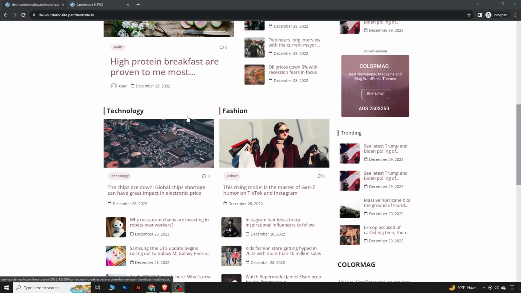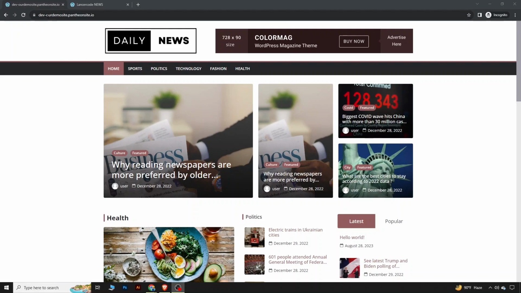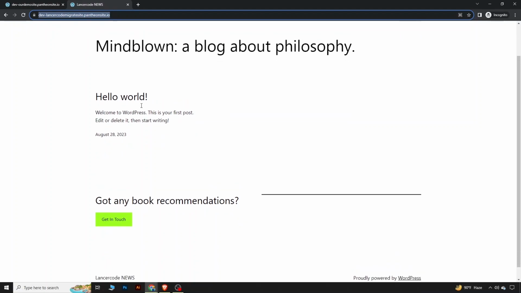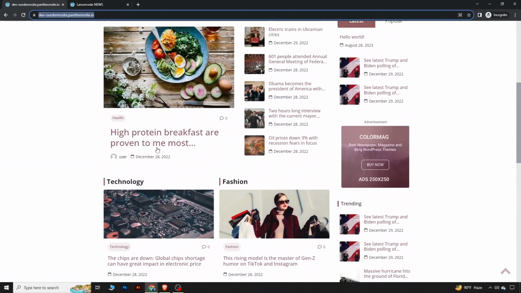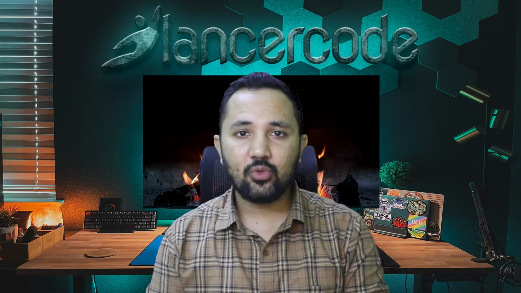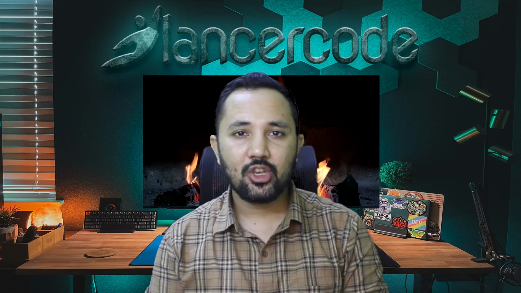So this is a news website and you can see this website is on the server dev.ourdemosite.pantheon.io, and we will transfer this website to this one, dev-lancercodemigratesite.pantheon.io. Here you can see this is the default theme and this is a blog website that we have on this server. So today we will see how we can migrate this website from one server to another server. So let us move to the screen to do this.